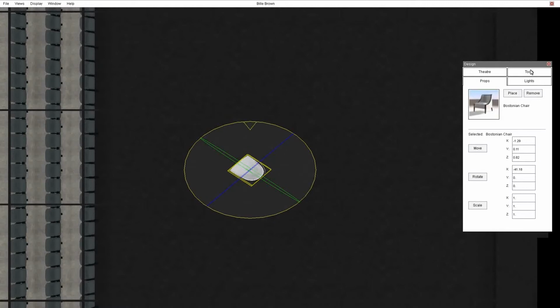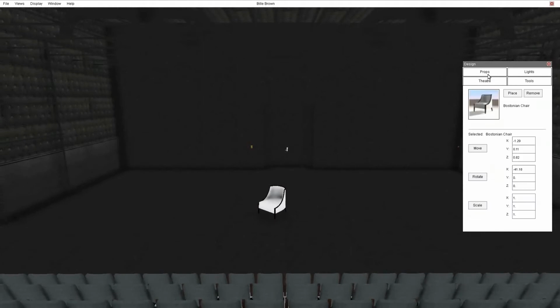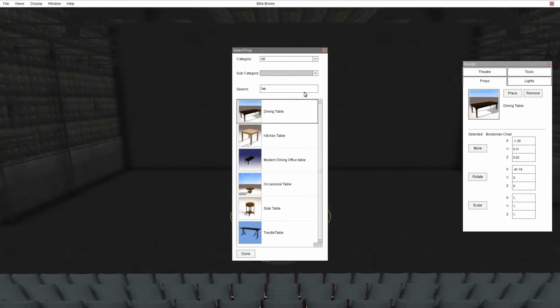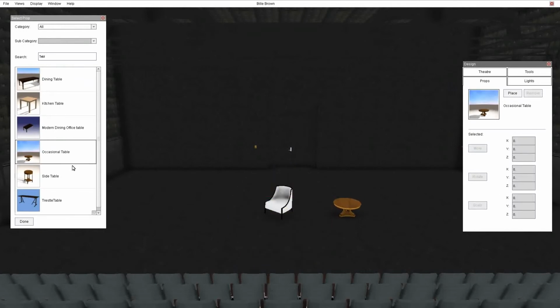Okay, so let's pop back down and put a few more props down. So there's our first prop, back into our props category, and this time what I'm looking for is a table. And we've got a variety of different tables here. So I think I'll just go with this occasional table. Now I can keep this open if I want to work with more props and click place. And there is my occasional table, and we can go ahead and add any other things we want in here.